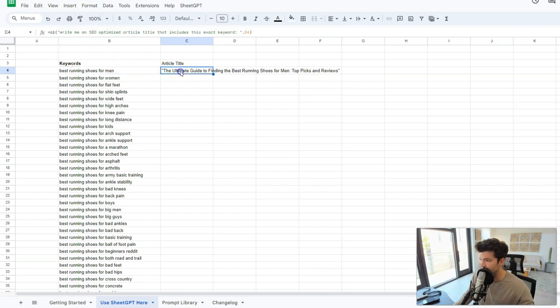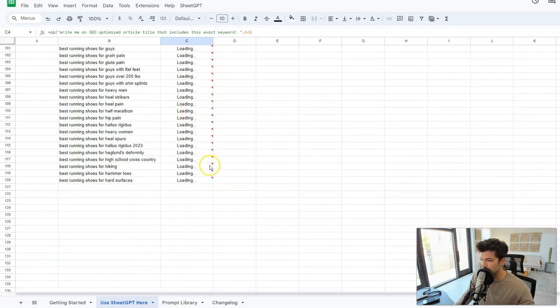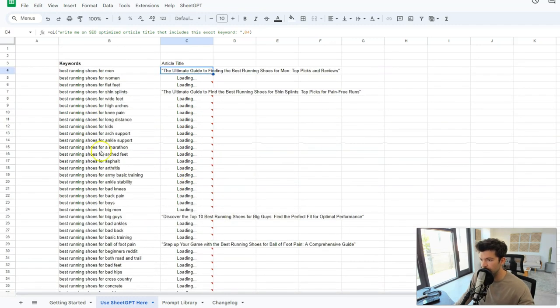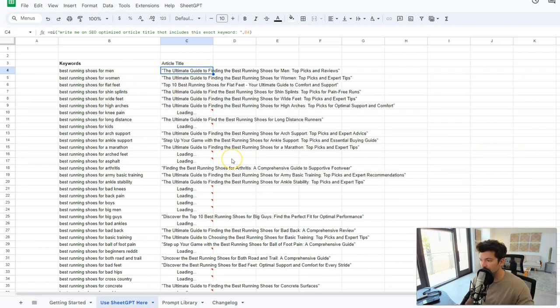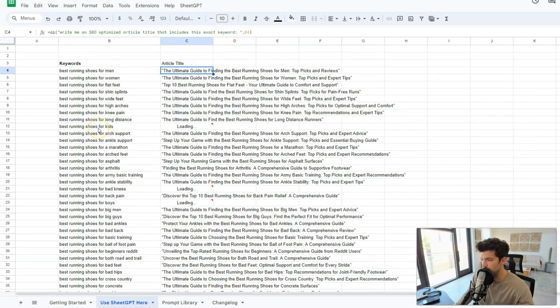So we have that there. And what we can do now is, if you go to this bottom right corner, you can double click that, and it's going to go through the entire list and automatically create an article title for every single one of those keywords. So it's super helpful to create AI content at scale for all of the data that you already have in a spreadsheet. So it's super, super helpful for that.